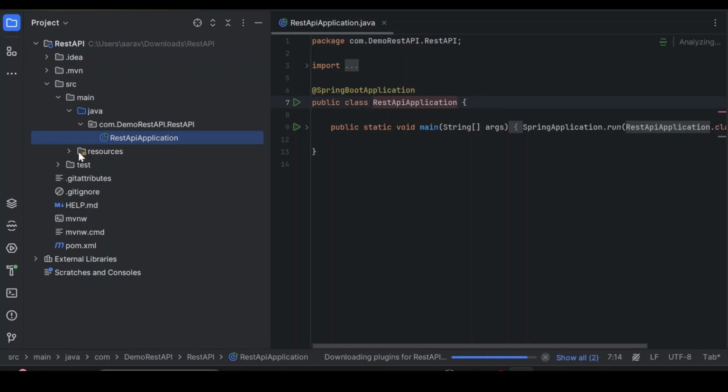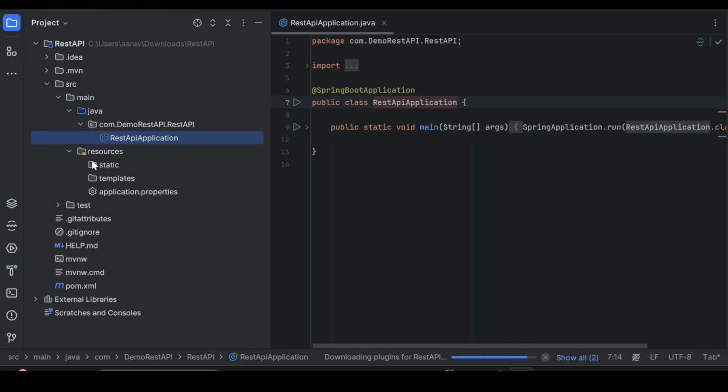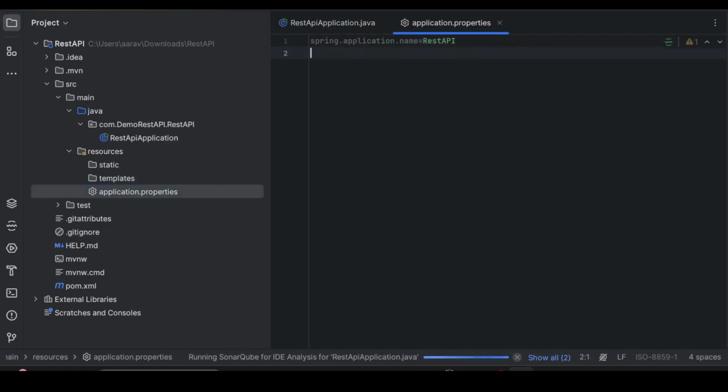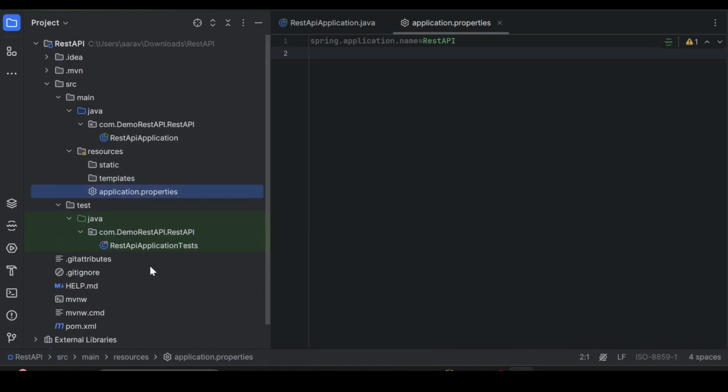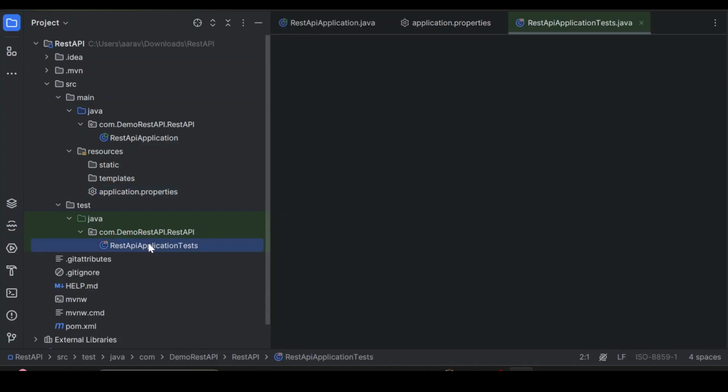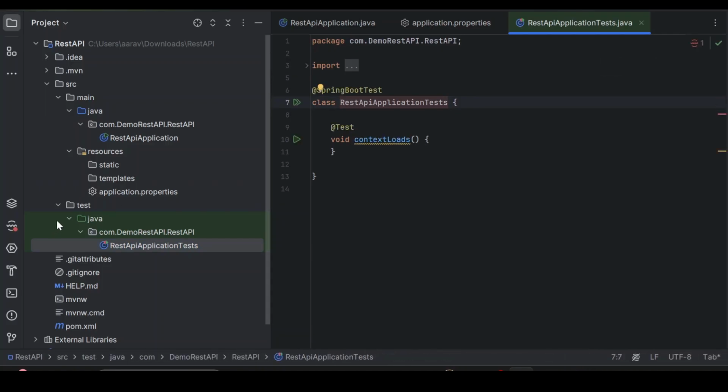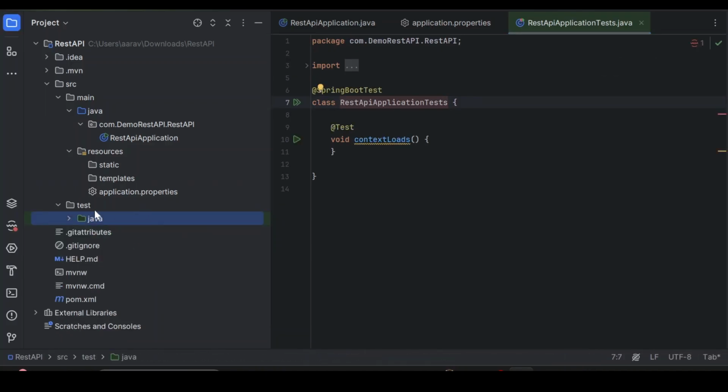There is a resources package, where in static we can add our HTML, CSS files. There are a few templates also provided. In the application.properties file, we can add configuration related to our database, and if you are using any logging features, we can add it here. In the test section, we have the same thing. If you want to use Mockito or any Java framework which is based on testing, we can do it here. We can test whether our API is working fine or not.